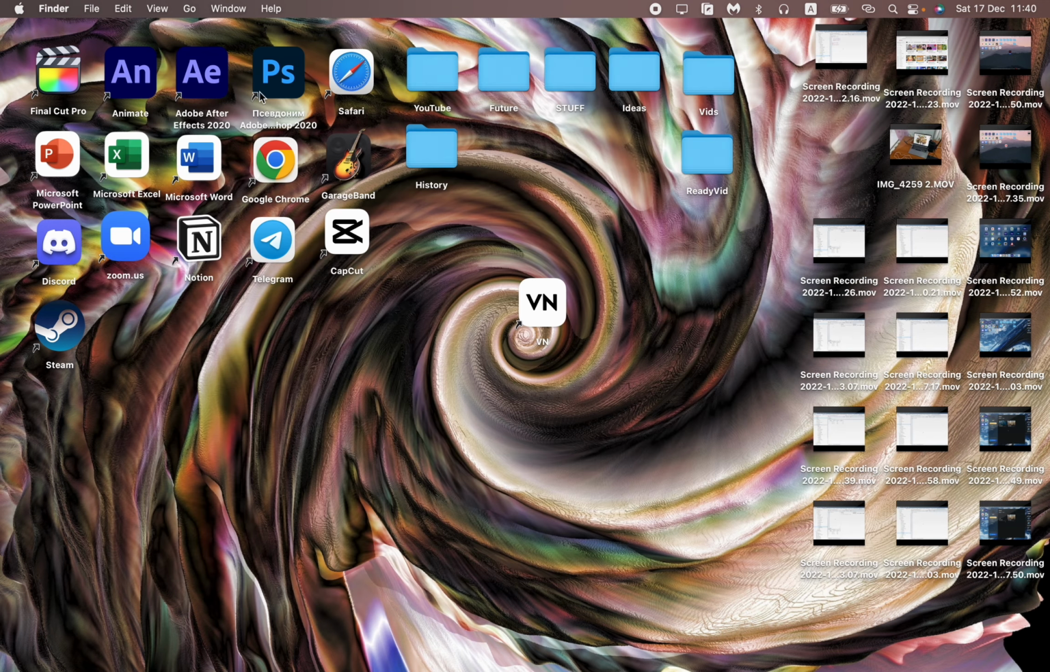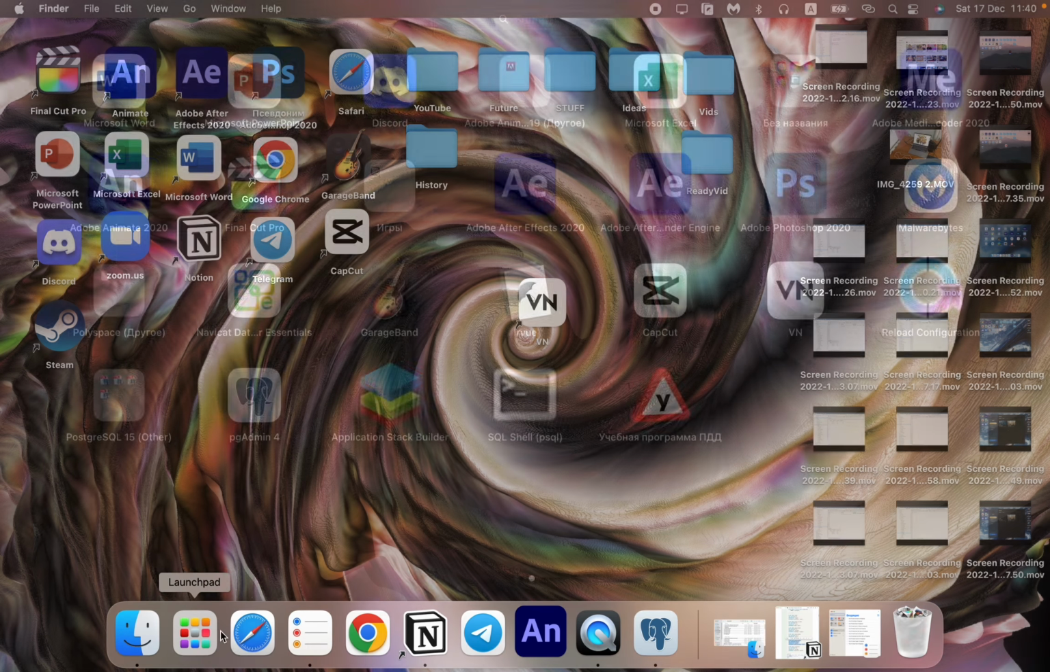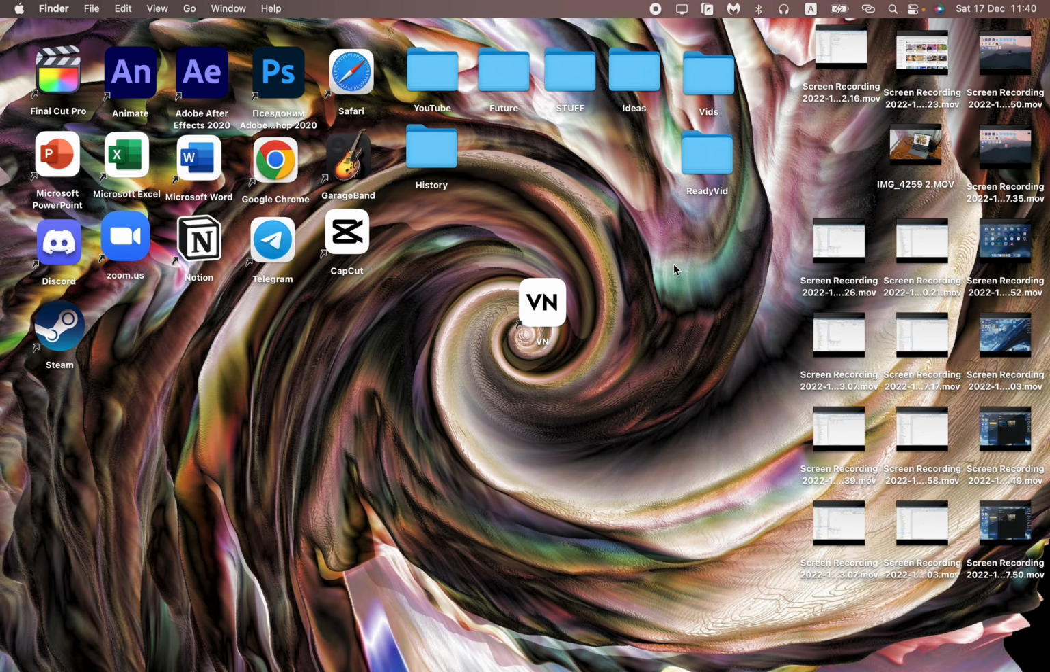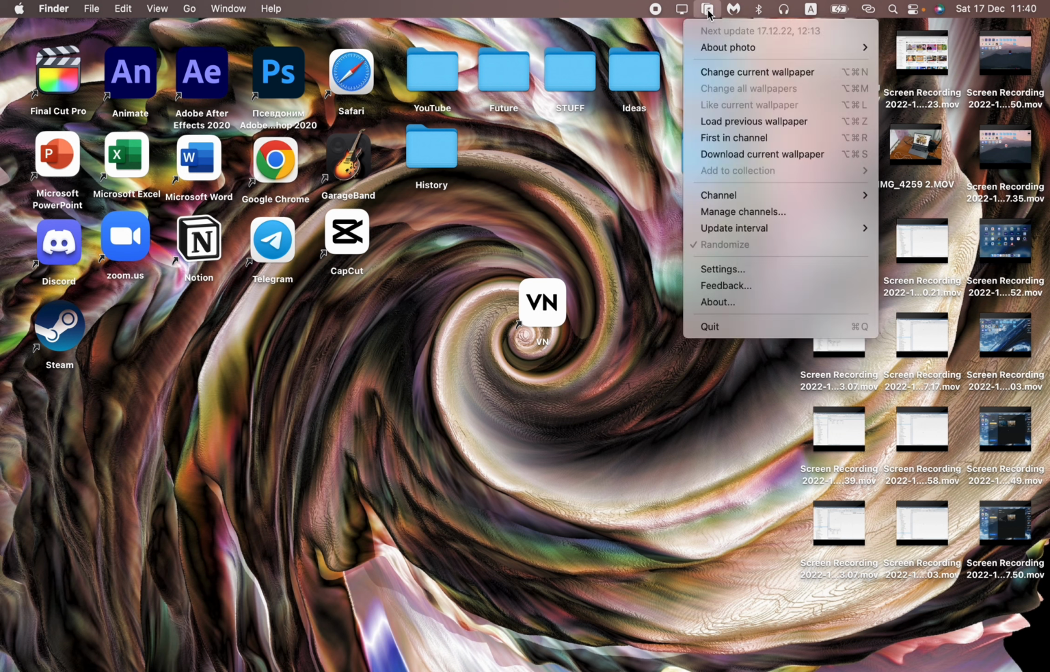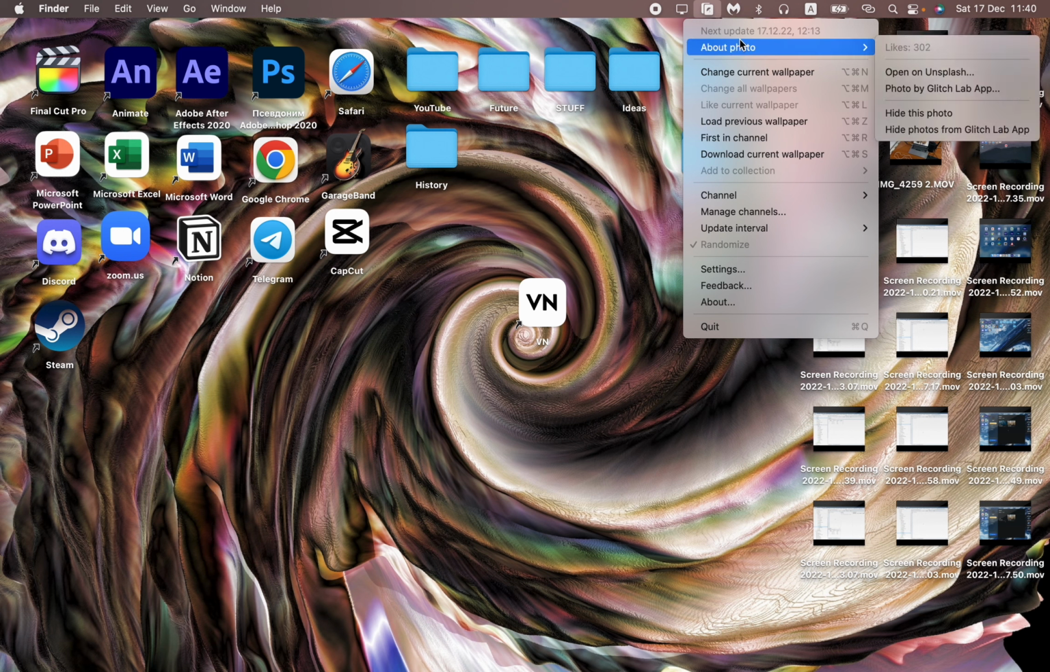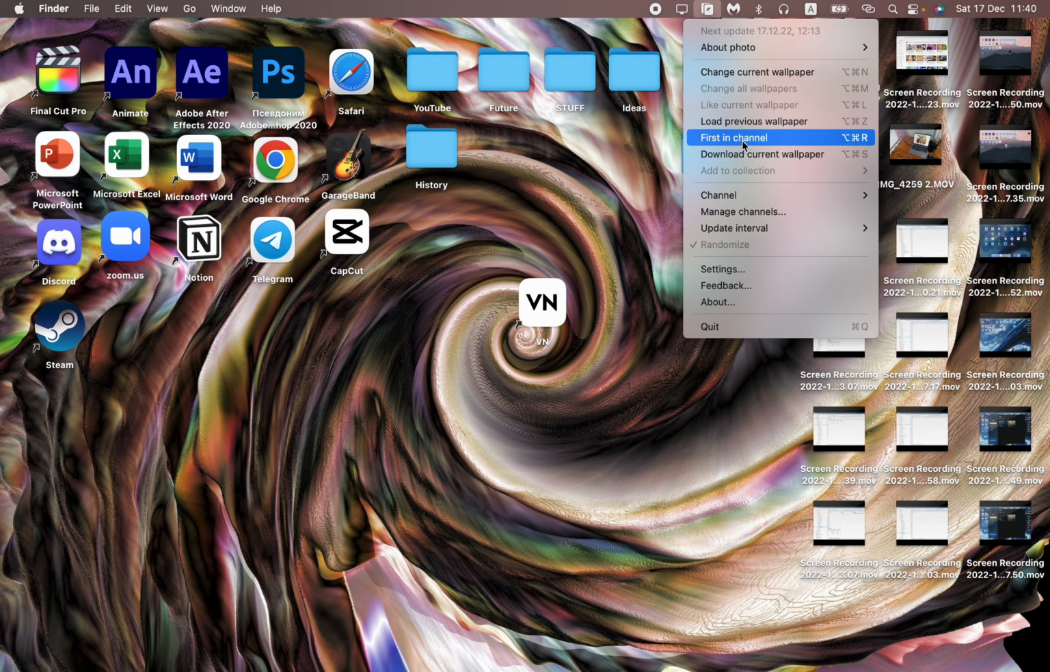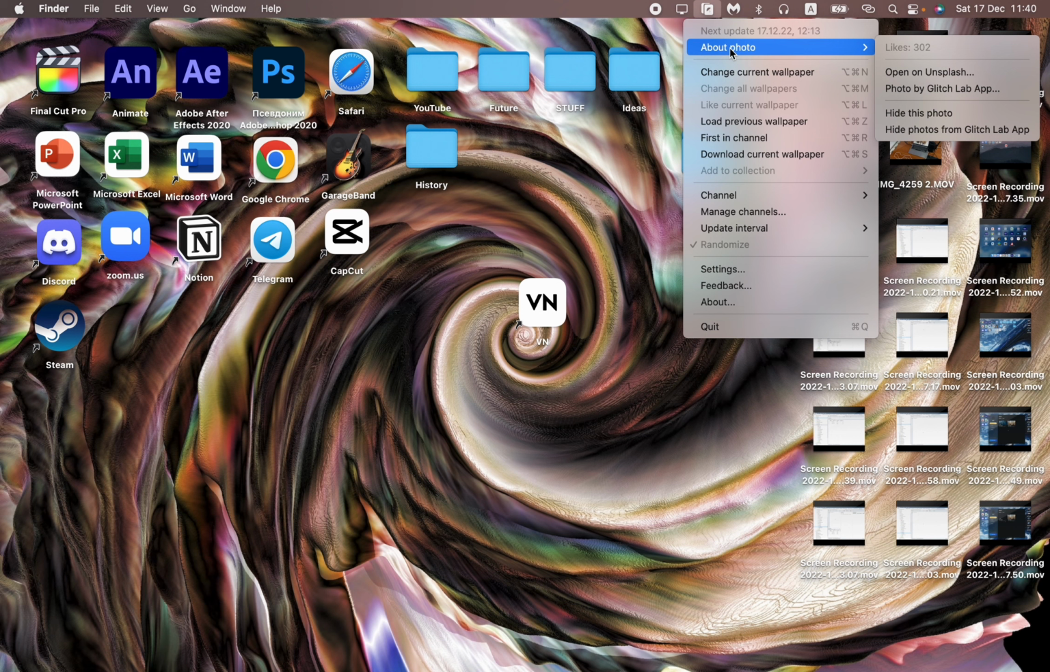After we downloaded it, all we need is to open it. Just click on it, and as you can see, it appears in our toolbar or something like this. I don't know what it's named. Here we can see different options. By the way, this app uploads different images from Unsplash, which is the place where different photographers upload their works. For example, this picture was uploaded by GitLab app or something like this.